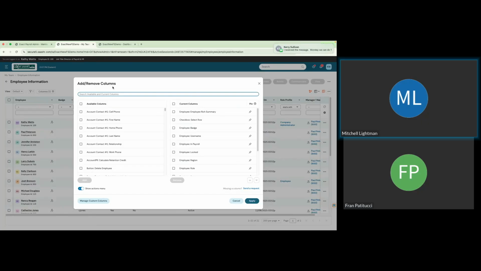this interface that looks like this. And you can see up at the top, there's current columns. Those are the columns you're seeing.